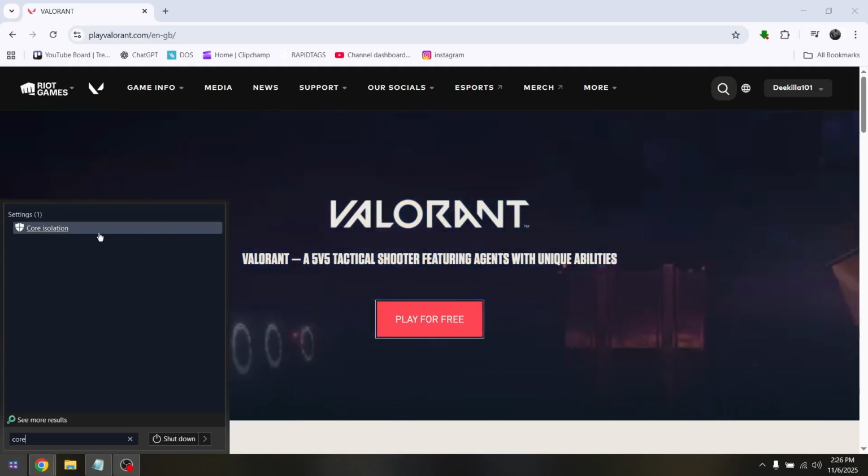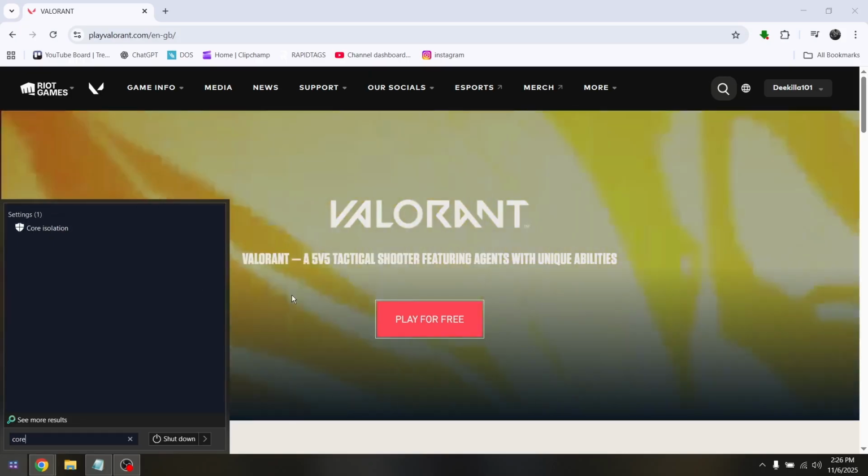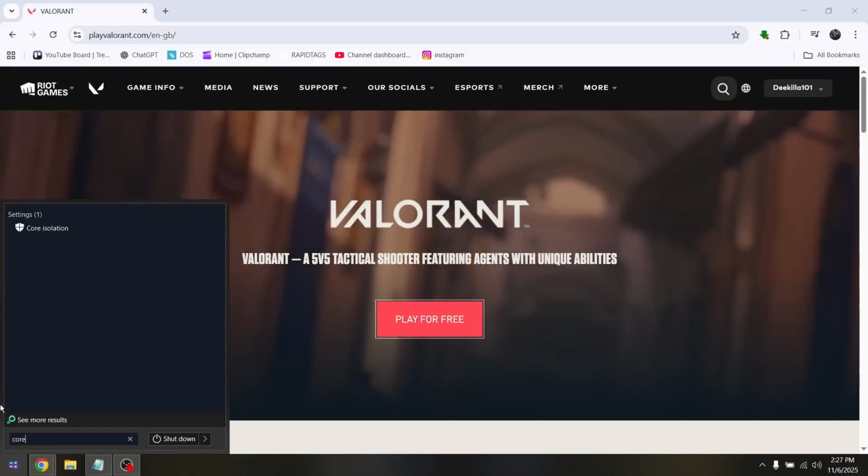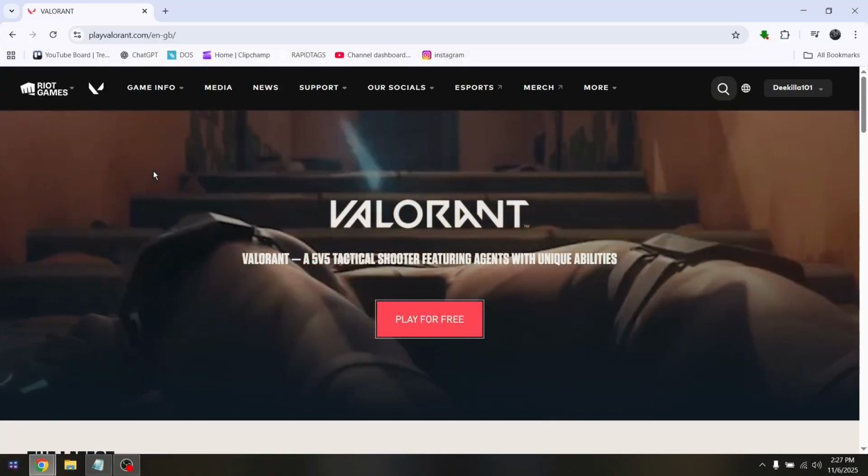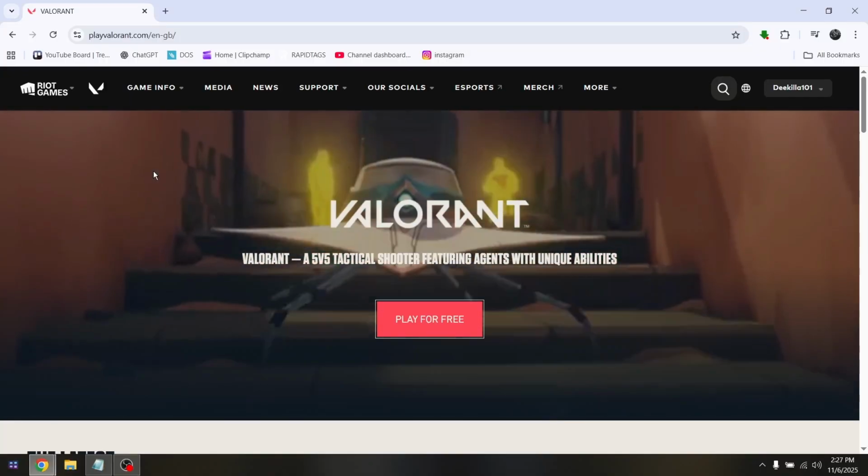Once it is already turned on, restart your PC and then go back to msinfo from the run on Windows. And that's it. That's how you enable HVCI for Valorant.